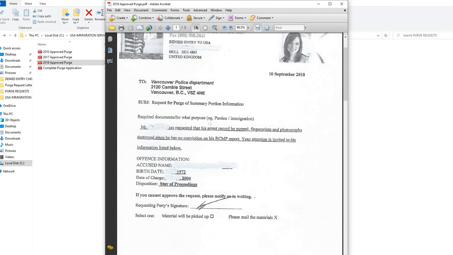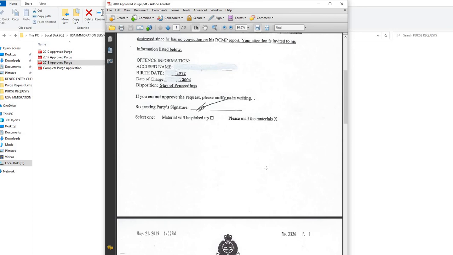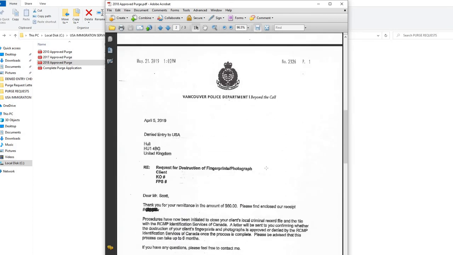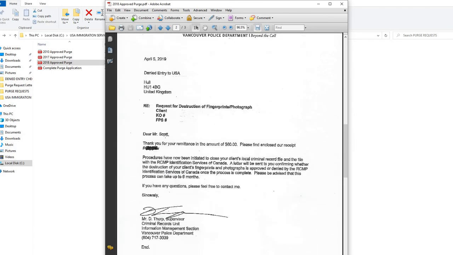Mr. Joe Smith, arrest records be purged, fingerprints, photographs destroyed. Since, again, no conviction was RCMP report. So this was his info. That's his year of birth. That's the date he had to charge. And we go down. And this was sent to me for whatever.